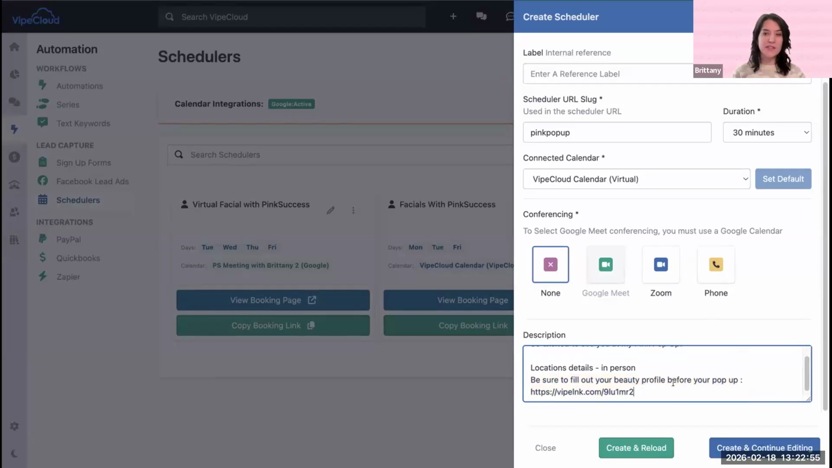The great part about Scheduler is there's a lot you can customize and a lot of information that you can put in there, which can then make it confusing sometimes. So if you're just wanting to keep it really basic, just put a "so excited to see you" with either the location details, right? If you're wanting them to fill out something and get a little more detailed, you can put that information in there.